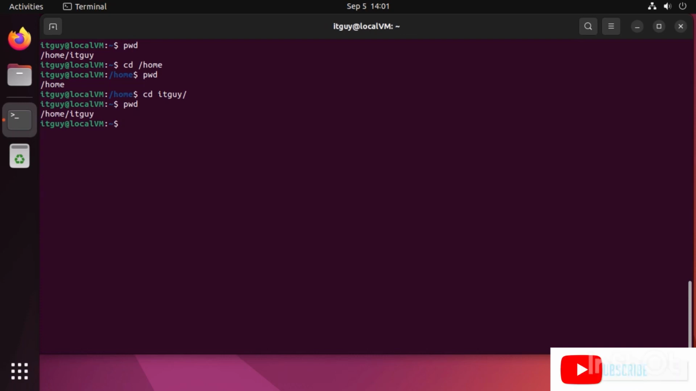And there's an option to move to the parent directory, I mean parent to our current location. So if we type cd .., then we will end up in the /home directory, because /home is the parent to /home/itguy. So in any Linux path, the slash is the symbol that divides folders' names.